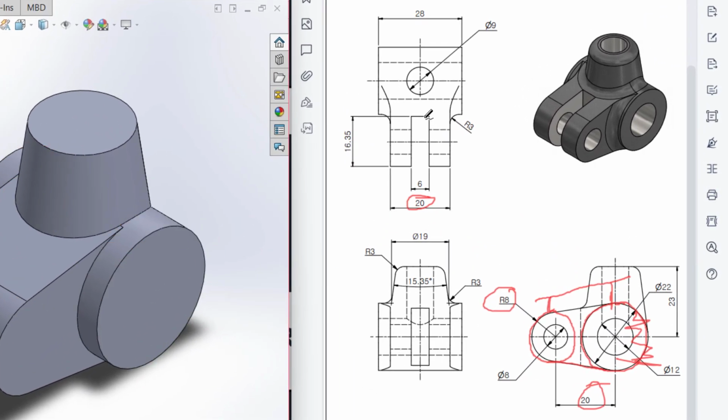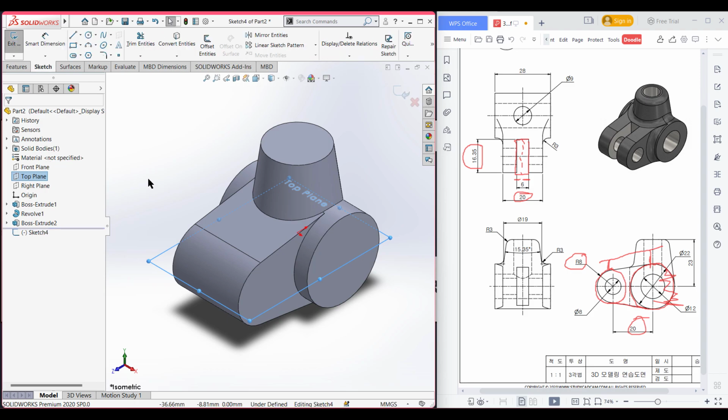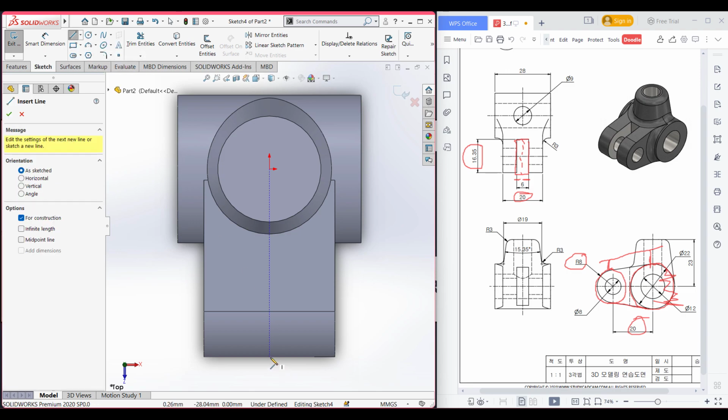Now it's time to extrude cut this portion. For extrude cutting this portion, first I will draw a center line here, and this center line will be 16.35 unit. Then I will draw an offset of 3 unit here and another offset of 3 unit here. Then I will close the shape and extrude cut it. So I am selecting the top plane. Now sketch. Now normal to it. Now select the center line. Now place the center line in the middle.